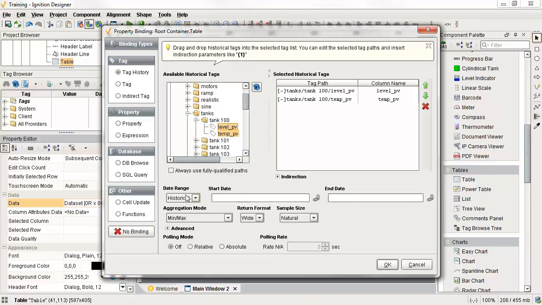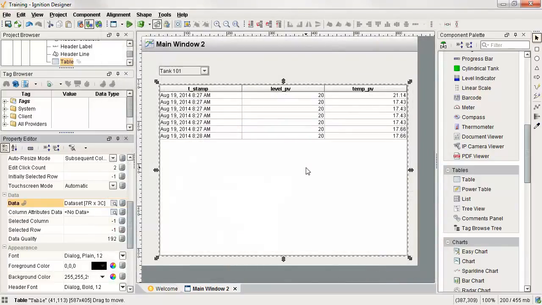Down below, I can specify the date range and the sample size. Let's bring back the most recent 60 seconds of data, natural sample size, we'll do min-max, and we'll do the polling off so it just does it once. So as soon as I press OK, I'm now bringing back the history for tank 100 directly.